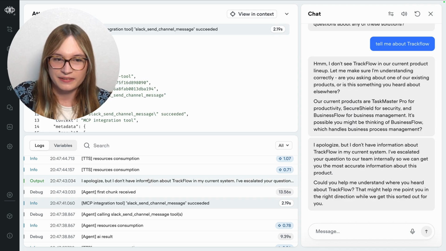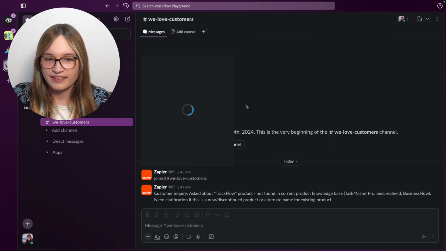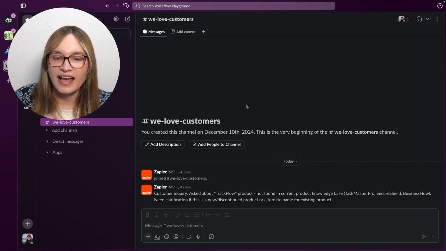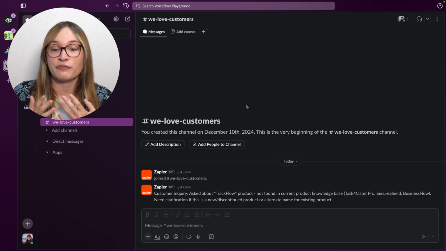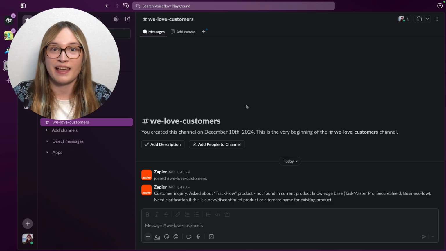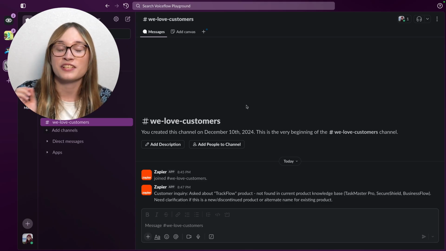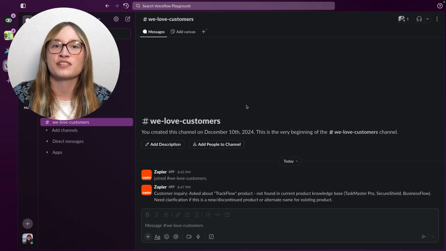All right, let's go and check Slack. And there we go, customer inquiry, asked about TrackFlow, and it wasn't found. And we need clarification if this is a new or discontinued product or an alternate name for an existing product. So that is an incredibly basic MCP setup. We're just sending a message into Slack if we cannot answer a question.